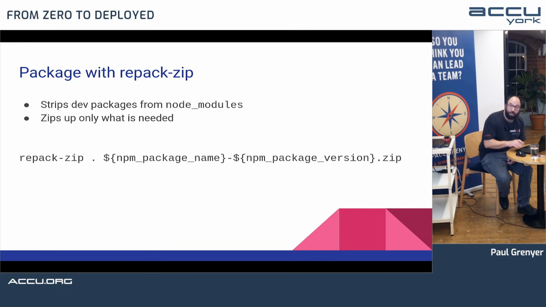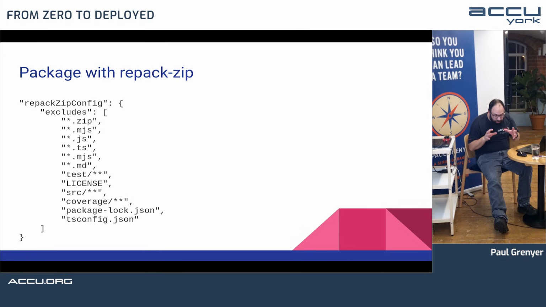So Repack is meant to allow you to specify just the files that you want, but I've never got that to work. I've never got the include version of this exclude to work. So the configuration I've used is just to exclude all of the things I don't want: the zip files, the configuration files, the license, your coverage files, all that sort of stuff. So that's in the package.json.